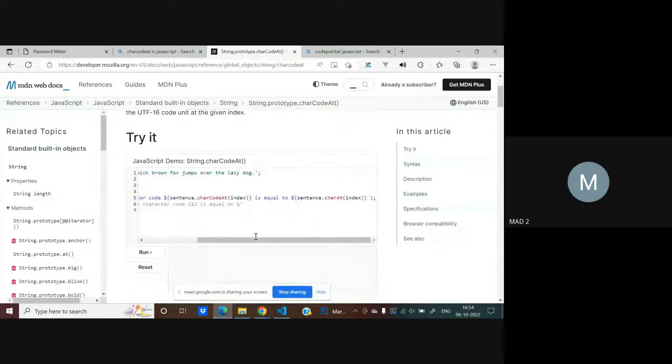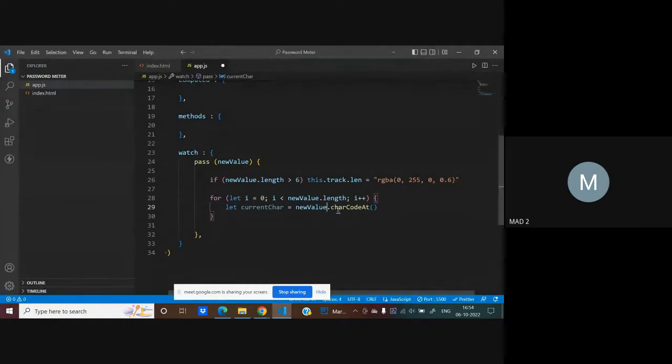So, char at. Okay. Need to pass this I here. Yeah. So this current char is going to have the UTF-16 value that is stored at that particular index. Now, what can we do with that UTF-16 value? We can compare it with our normal English-based characters. That means we can compare if that value is greater than A or less than Z, and accordingly we can find out if that particular character falls under a given range or not.